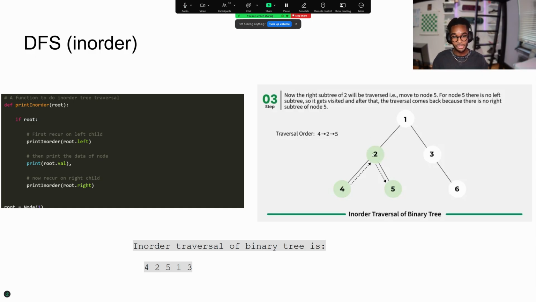All right, so now we're at the 2. And before we go right, remember we print the node because the operation always happens before you travel to the right subtree. So now we got 4, 2. We go to the 5. We go left, recurse back up because it's null. Print the node, go right, recurse back up. So we have 4, 2, 5 so far. 2 has explored its right and left subtrees. So now we go back up to the 1.